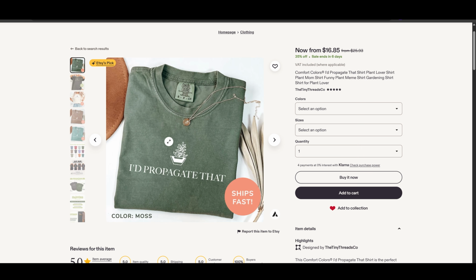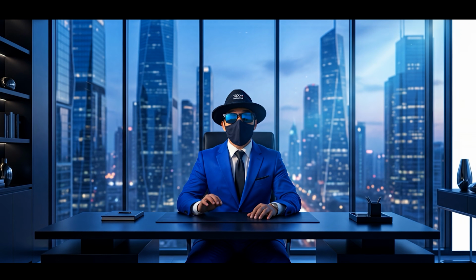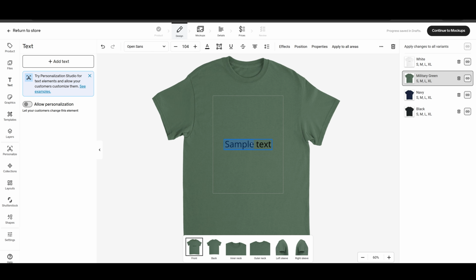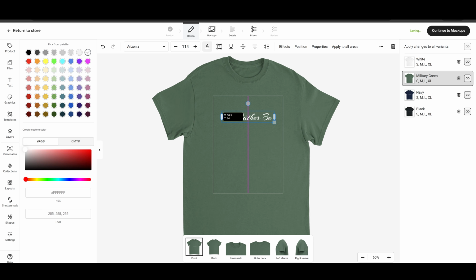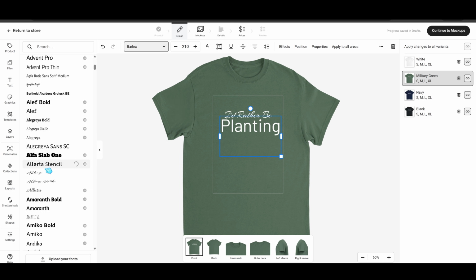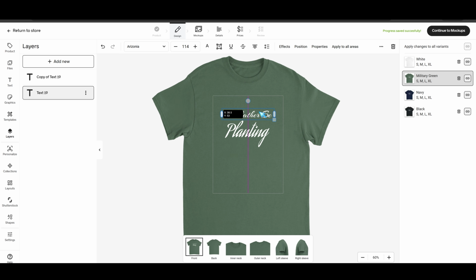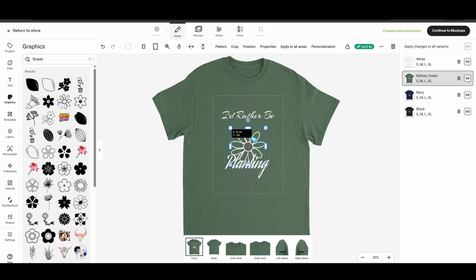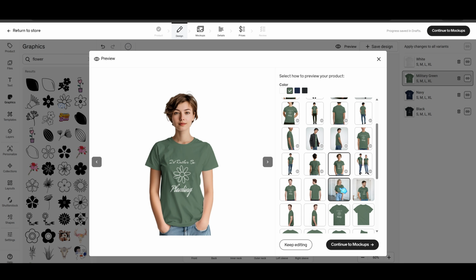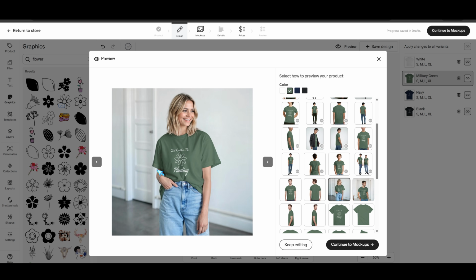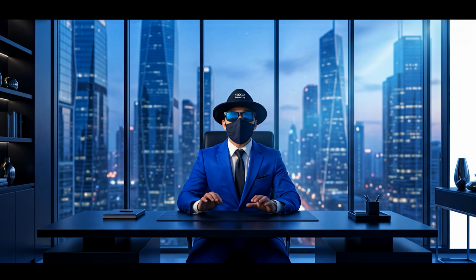First, we have simple text-based designs, which can be created directly inside Gelato. Just click on text, then add text, and you'll have all the options to change the font, size, color, and position to create a clean typography design without leaving Gelato. You can also add graphics from the library to make the design even more interesting. And if we click on preview, you can see how good that looks and how easy it was to create. So that's for basic text-based designs.